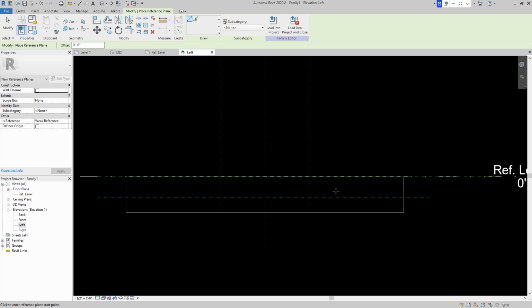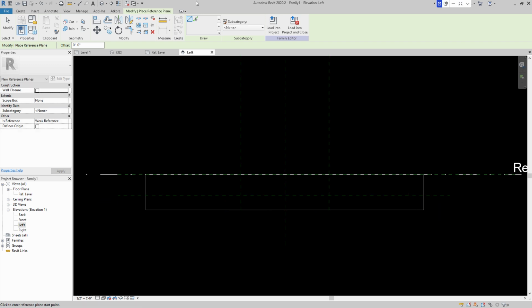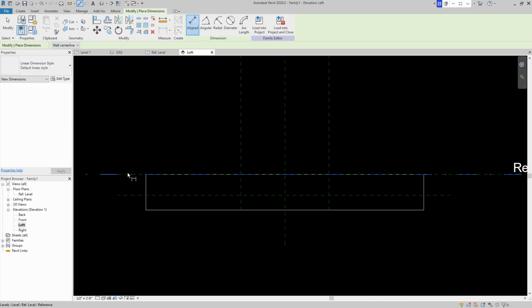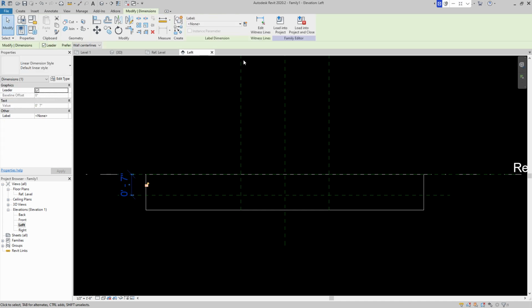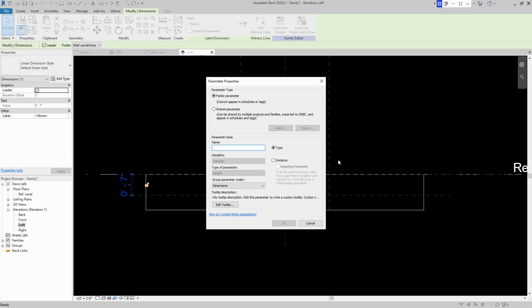Perfect. And then we want to add a dimension here. Go to Annotation. Click there to there. Click out of it. And then we'll click on it and create a parameter for it. We'll call this depth.